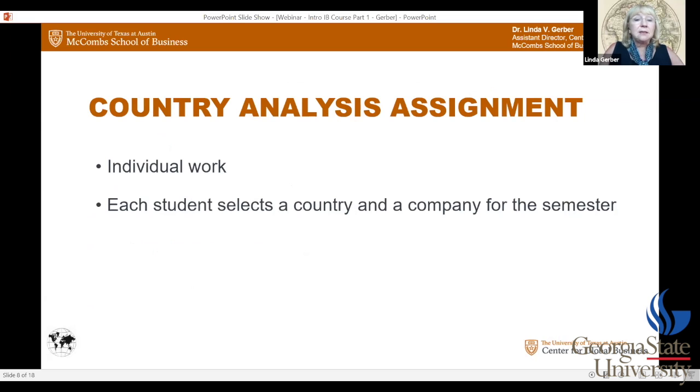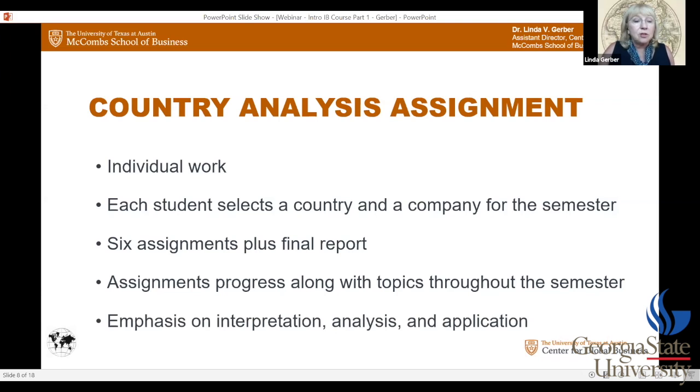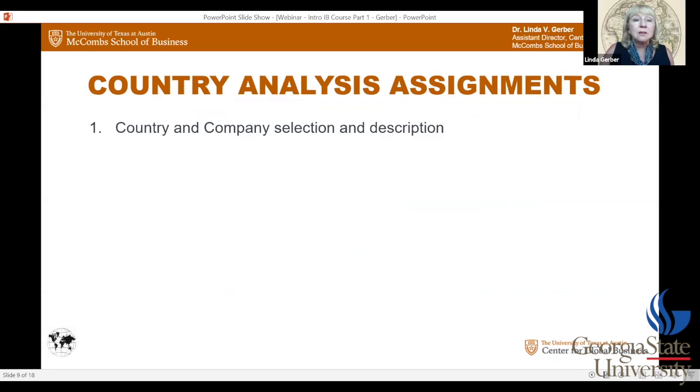So the country analysis assignment is individual work. Each student has to select a country and a company that will take them through the whole semester. There are 6 assignments in this overall series plus a final report, and the assignments progress along with the topics throughout the semester. Now I'm going to show you one very short example, but I will share the full instructions for the report that you'll have available to you. And of course, I'm always happy to answer questions about that. The emphasis is on interpretation of information, analysis of information, and applying it to the company of their choice.